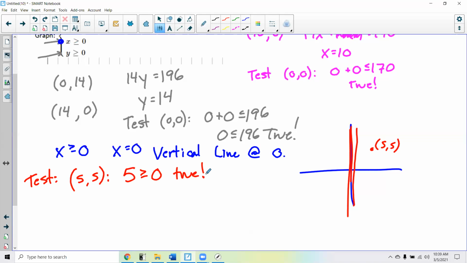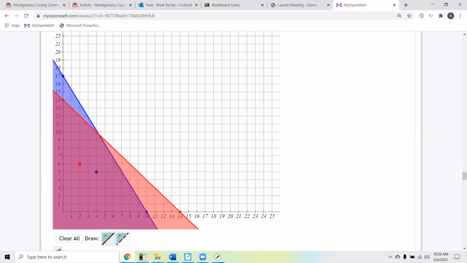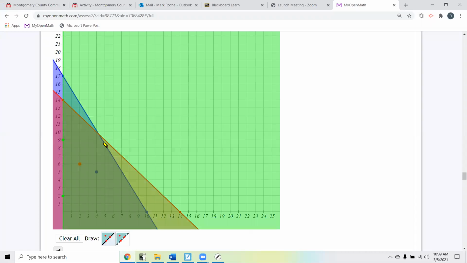So 5, 5 works. Here I'm basically just going to graph the y-axis and shade towards the positive side, in the positive direction. I'm just going to pick any one point on the y-axis, let's say 0, 2, or 0, 9, doesn't matter. Then I'll shade towards the point 5, 5, which is right there.